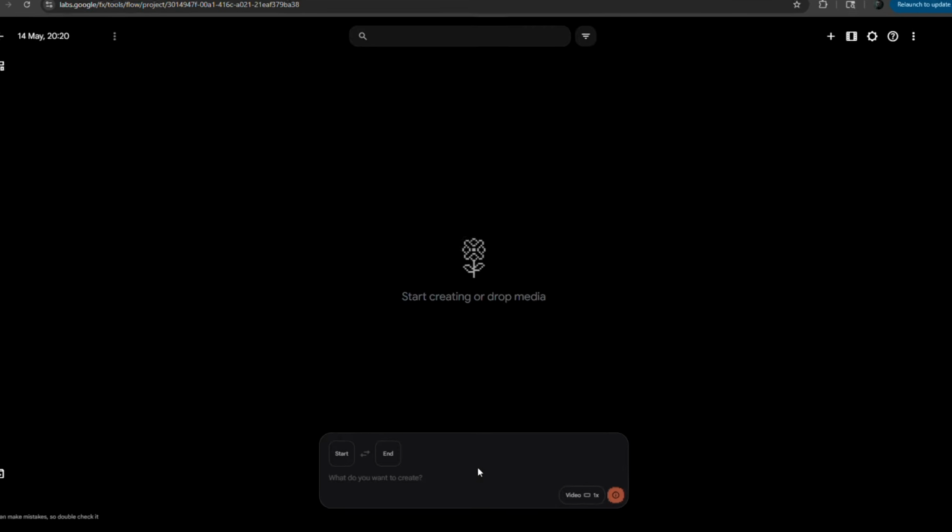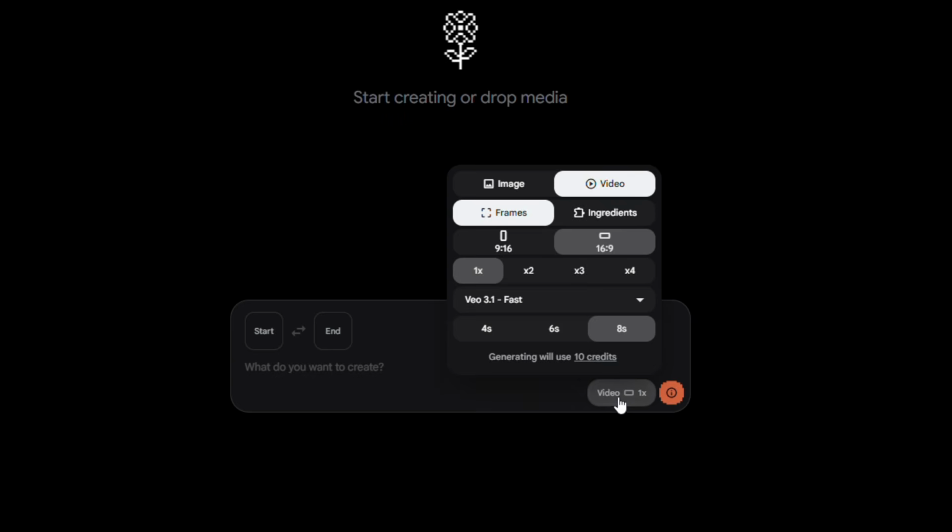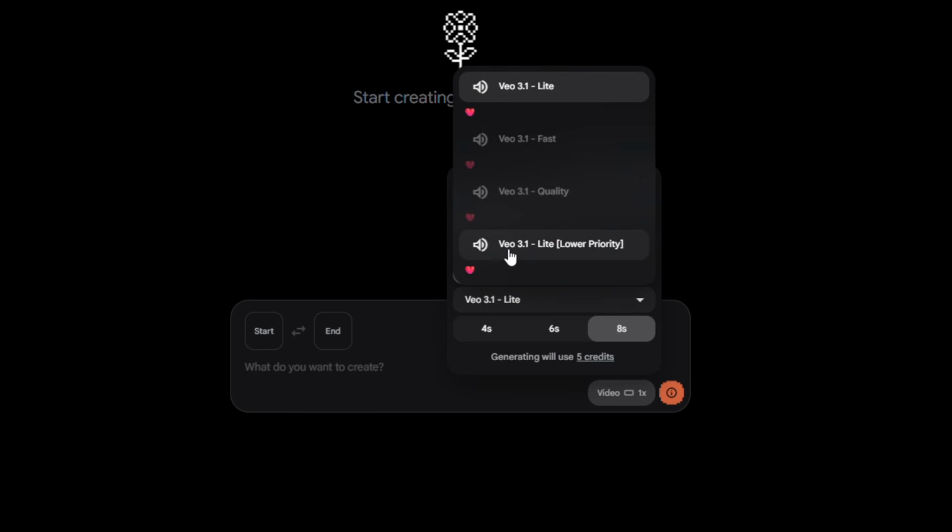Now, let's create a video. Click on New Project. Then open the model settings and choose the aspect ratio and number of outputs you prefer. But pay attention here. You must select Veo 3.1 Lite Priority. If you choose another model, the generation may fail.